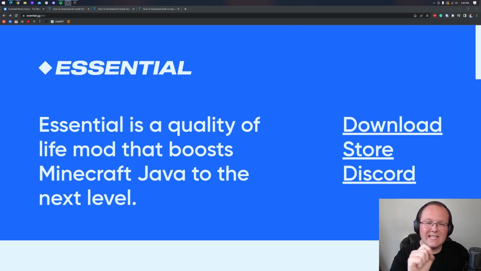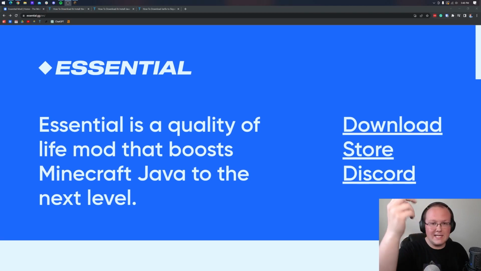The Essential mod, how do you get it in Minecraft 1.19.4? Well, first things first, you want to go to this page, which is the second link in the description down below. By the way, those links in the description are going to be used a lot, and you should check them all out. However, let's start off by going to the second one down below. That's going to take you here.